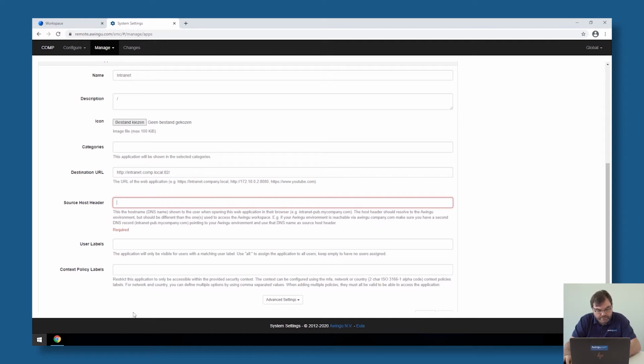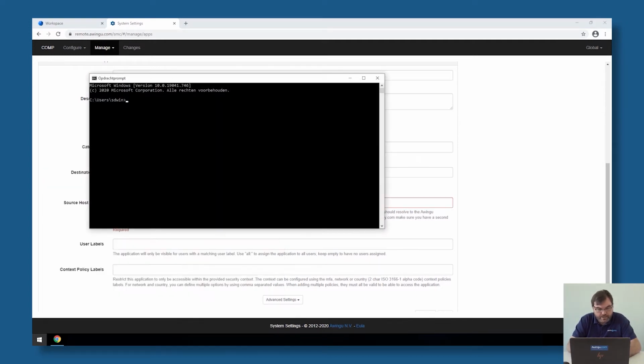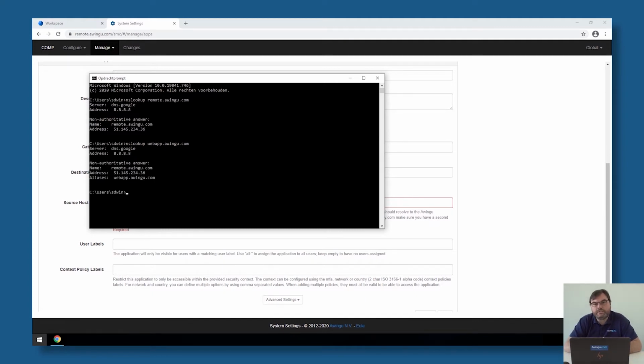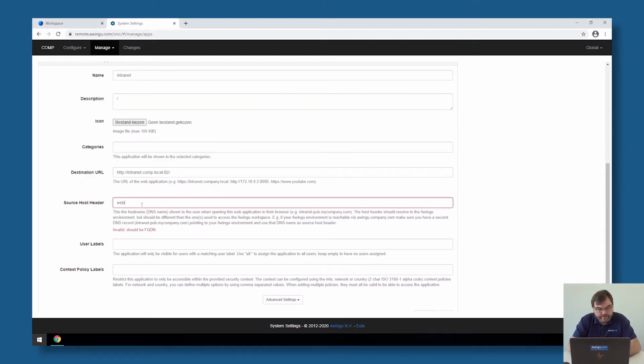So this is something I have already done upfront. As you can see, if I do a lookup of remote.awingu.com, it's pointing to this public IP address. If I do the same thing for webapp.awingu.com, you see it points to exactly the same IP address. So this is something I need to do upfront. I need to create a second DNS name for my Awingu appliance. And once this is done, I can then specify that behind this webapp.awingu.com is my intranet configured.